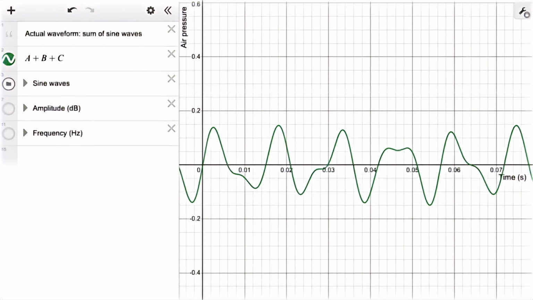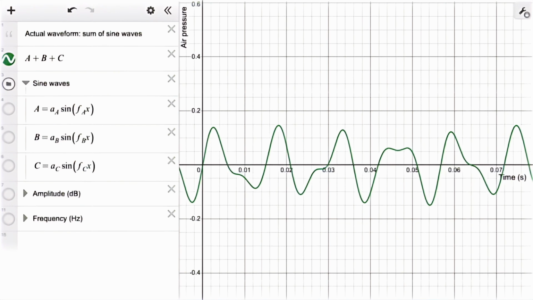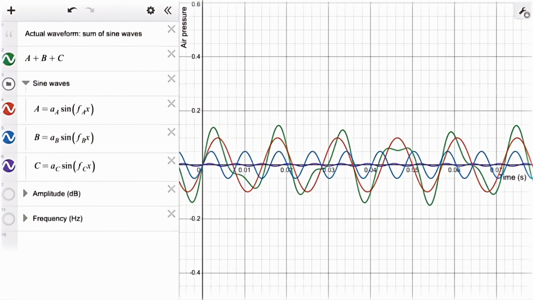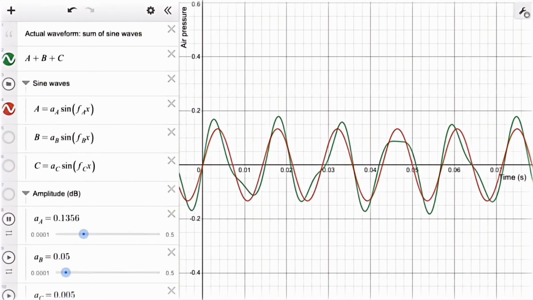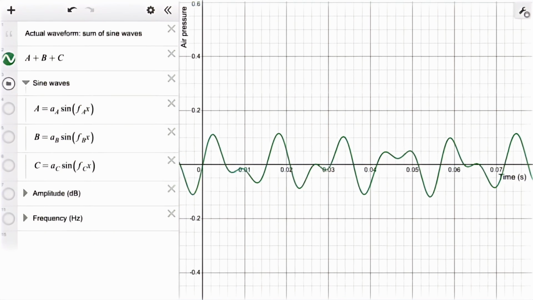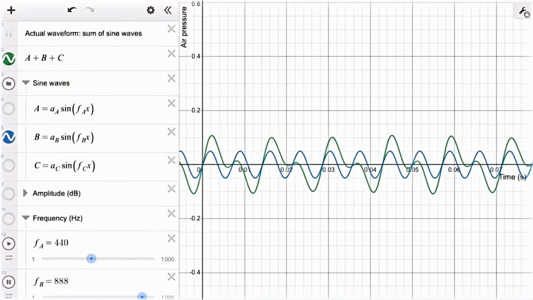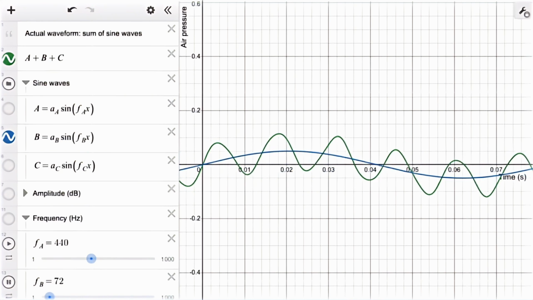On screen is a function that is the sum of three sine waves, represented by capital A, B, and C. Here you see the functions for each sine wave. Each lowercase a represents the amplitude of its respective wave, and if you change the amplitude, the original function changes accordingly. Let's change the amplitude of capital A and see what happens. Meanwhile, each lowercase f represents the frequency, or pitch, of each wave. Let's see what happens when we change the frequency of capital B. For educational purposes, we've included a link to this demo that anyone can use at the end of this video.